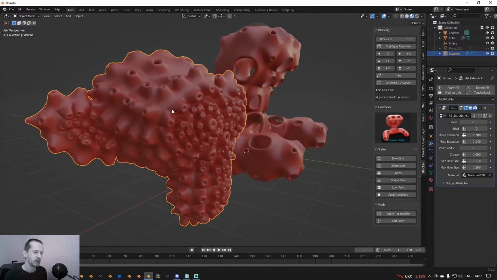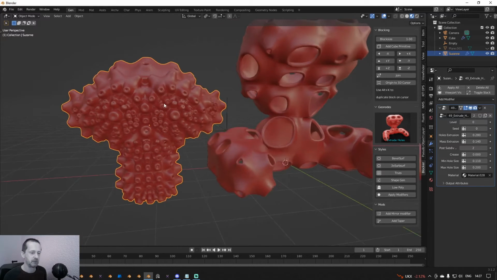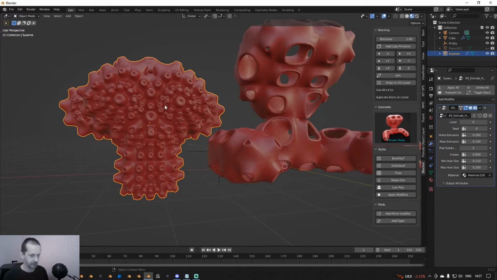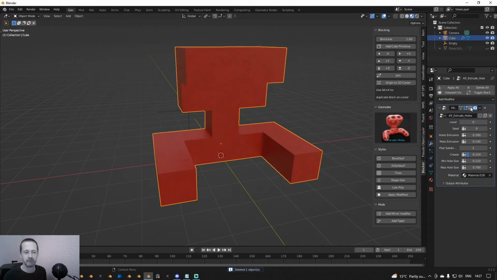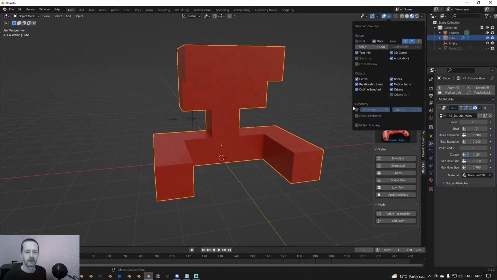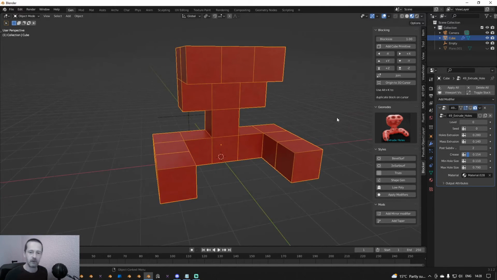Yeah, so the monkey has a little bit too many polys. It works better on this, that amount of low poly.